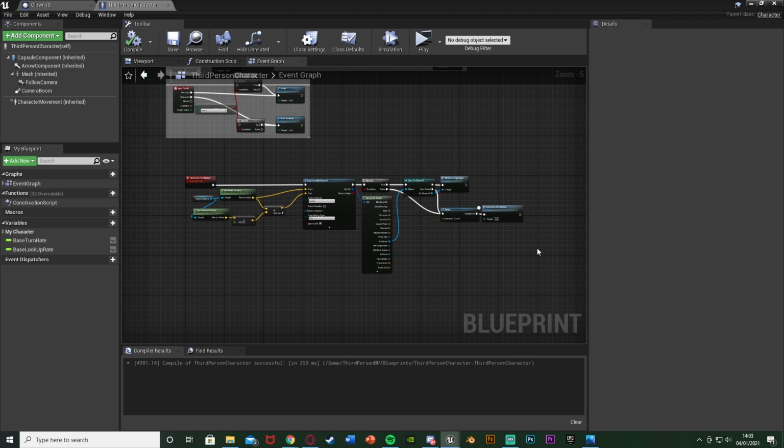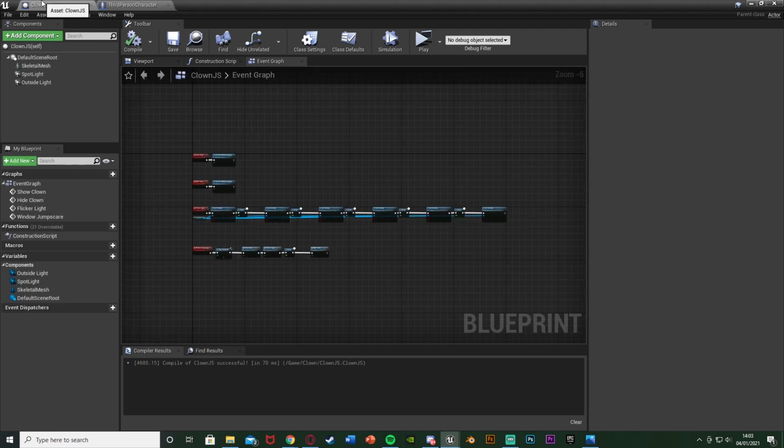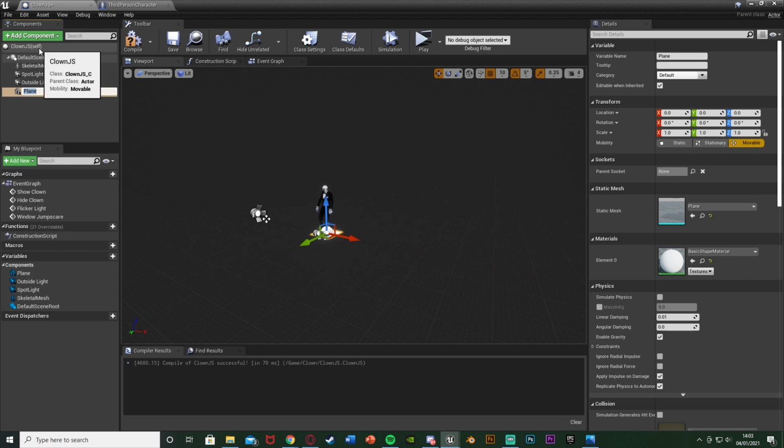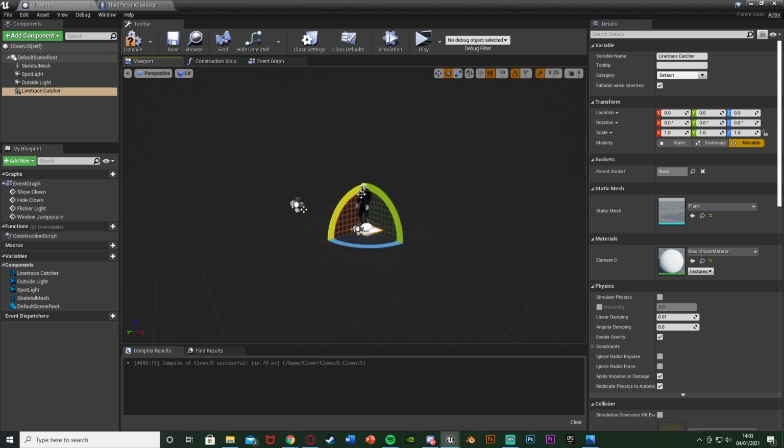And now, one final thing we want to do to make sure that this actually hits the clown, we're going to go back into our clown blueprint here, and go to the viewport. And what we're going to do is we're going to add a component. I'm going to add a plane. This plane I'm going to name as line trace catcher, as that makes the most sense to me. And this is simply as it sounds, it's going to make sure that the player can have something to collide with for their line trace.